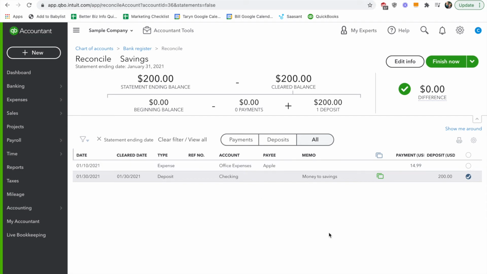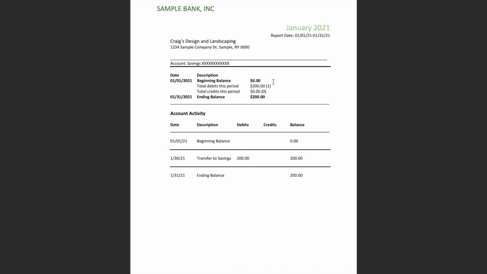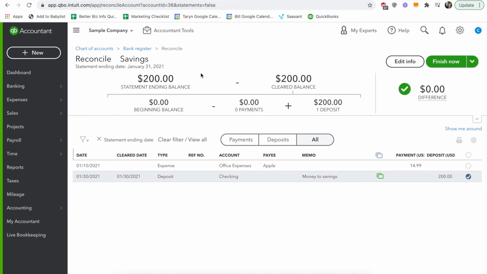Another way that you can figure out if your bank balance and your QuickBooks balance matches is using the statement and comparing your deposits versus payments to your bank statement. So here it says that there were 0 payments and there was 1 deposit for $200. If you look at your statement, you can see that it has that information right here. 1 deposit and 0 expenses, totaling the same amounts as your QuickBooks, which is again another sign that the one that you have selected is the only one that you should have selected.